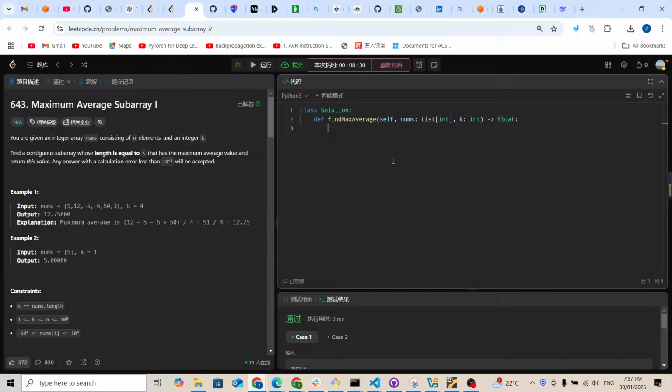Let's try to solve LeetCode problem 643, Maximum Average Subarray I. For this problem, we are given an integer array nums consisting of n elements and an integer k. We're going to find a contiguous subarray whose length is equal to k. This basically means it's going to be a fixed sliding window, because the length is equal to k, that has the maximum average value, and we're going to return the maximum average value.